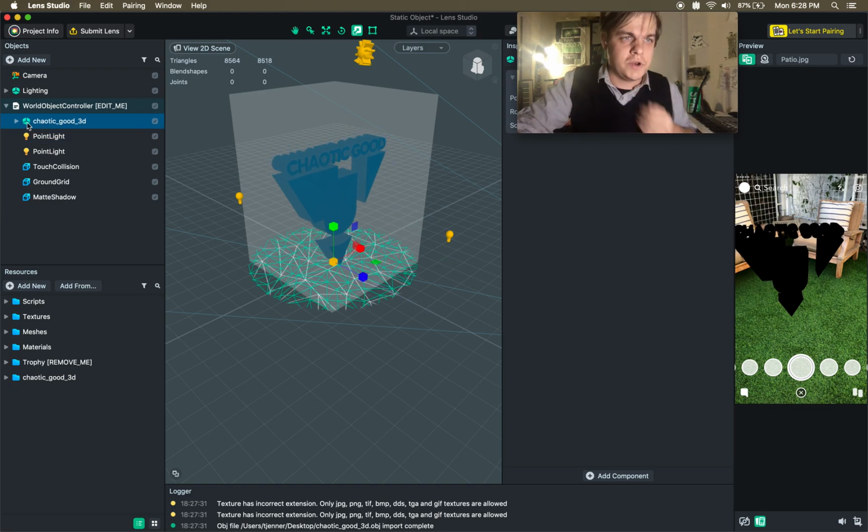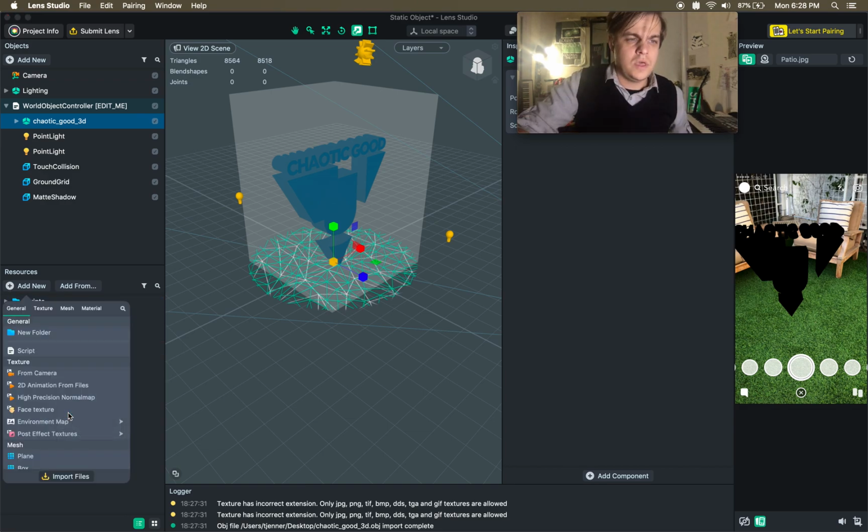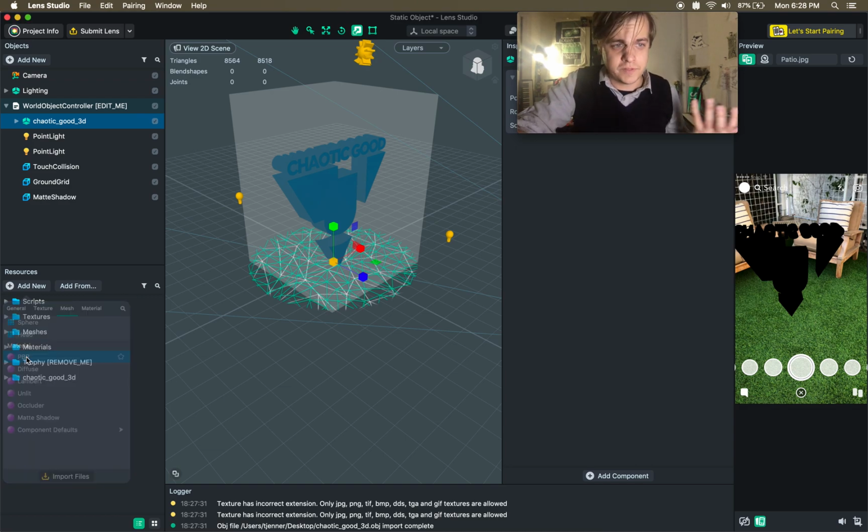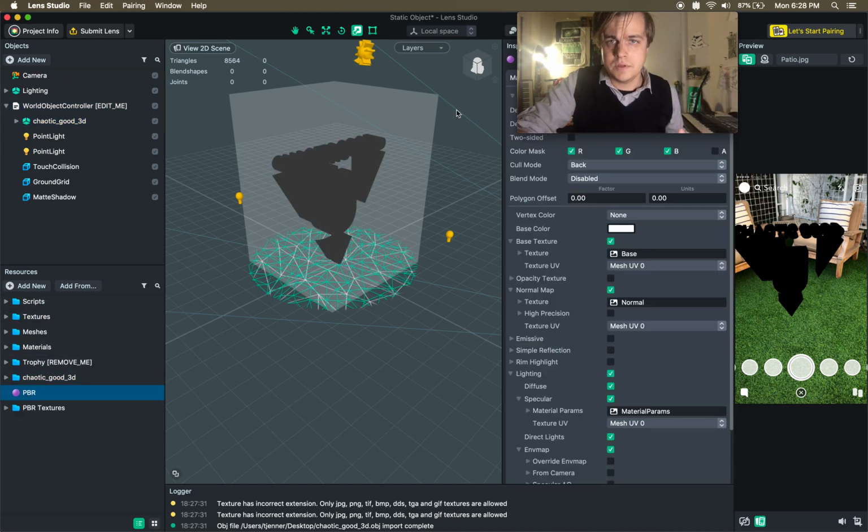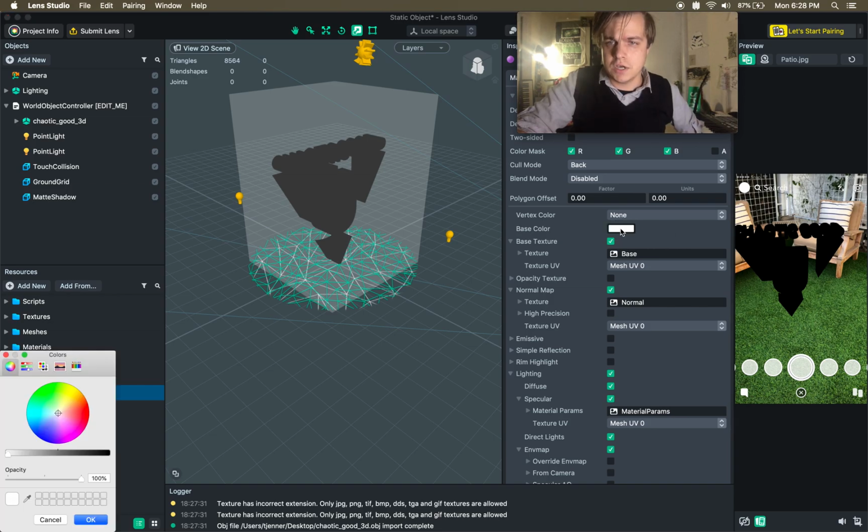Now, let's go ahead and color it real quickly. If I right-click down here on my resources, I can add new. And I'm going to scroll down and add a new PBR material, which is just a basic flat color. Click on that. And then over here, I can change the base color to, let's do that cyan that I was using.